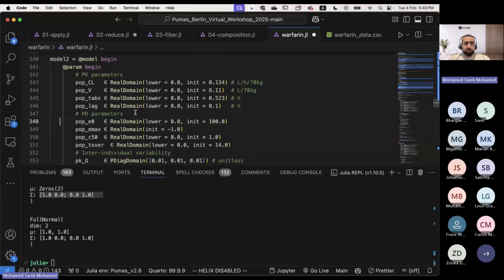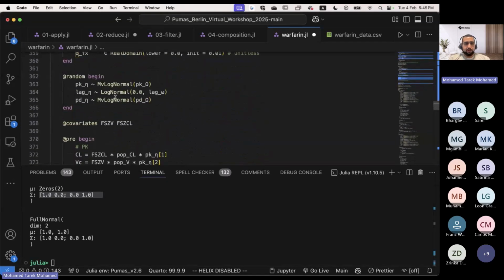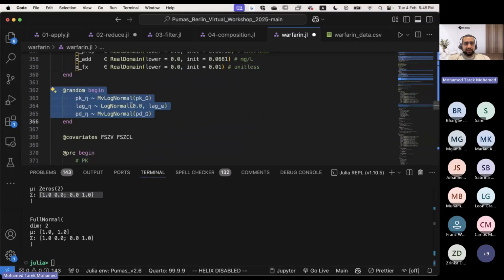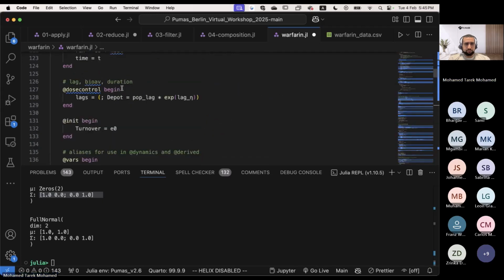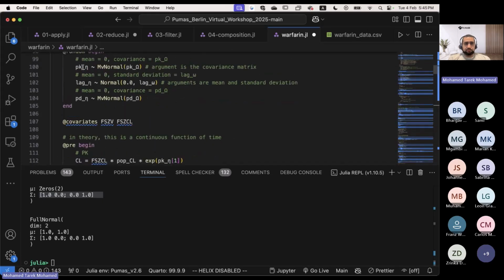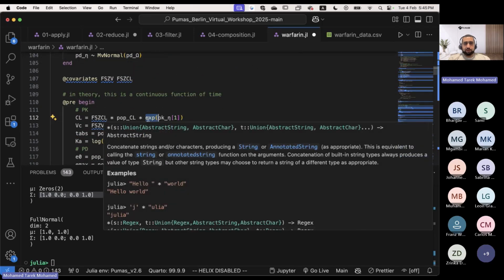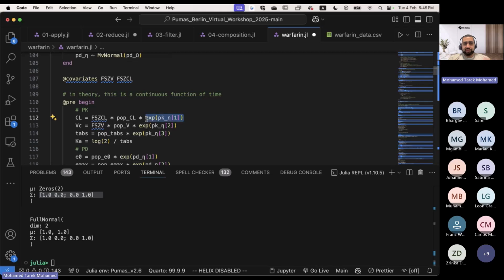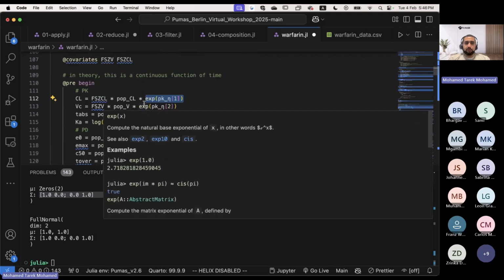So let's move on and show how we can use these non-Gaussian or different distributions inside of our Pumas model. In the random block here, if you look at the previous model, we define a multivariate normal distribution, and then immediately in the pre-block, we take the exponential of it. Now, the exponential of a multivariate normal is exactly a multivariate log normal distribution. And so instead of doing it in 2 steps, first defining a multivariate normal and then taking the exponential, we can just treat this directly as a multivariate log normal, and this whole thing can become my pk eta. And so that's what I'm doing here.